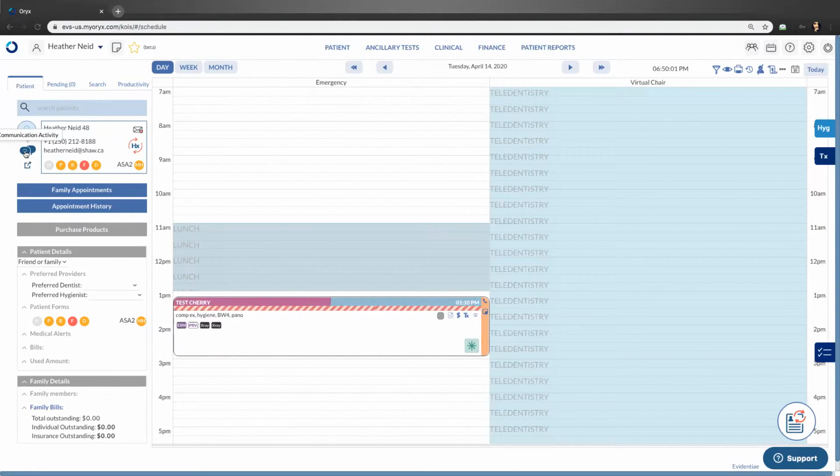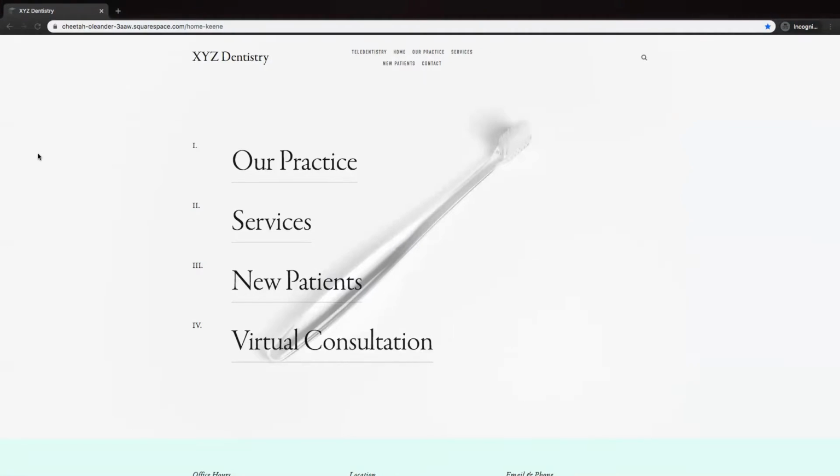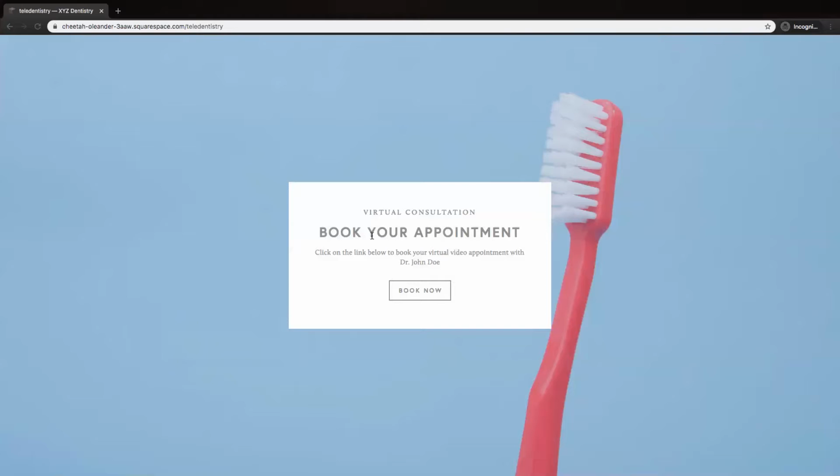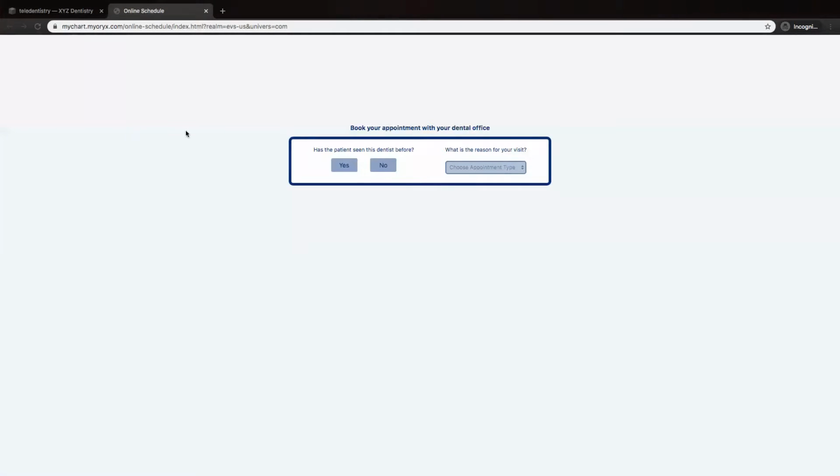So we're going to go ahead and start with the actual flow of the patient. Let's say you have your website and you can add a link to your virtual consultation page. If I click on this, it takes me to a page that you have set up. You can say virtual consultation, book your appointment, and embed that link that takes you to the online schedule by clicking on book now. I've embedded it on my system to take me to my online consultation form.